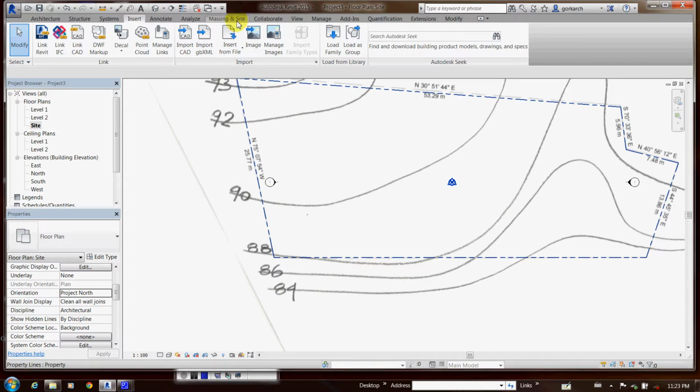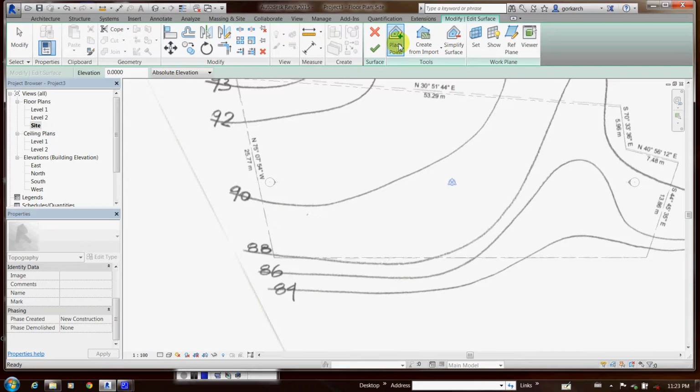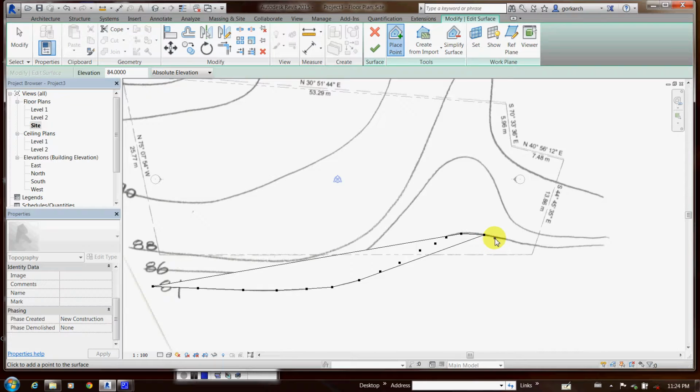So I'm going to Massing and Site. I'm going to create topo surface, place point at true elevation 84, and plug those points in. So I have a tendency to leave them reasonably sparse where I have straight lines, but make them closer, make them dense as soon as I encounter curves, just simply to produce a bit more sophisticated, bit more accurate topo surface.